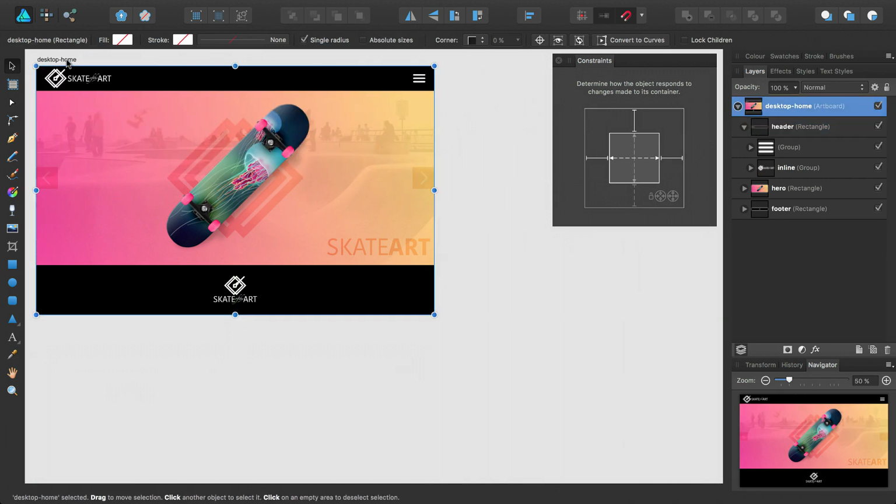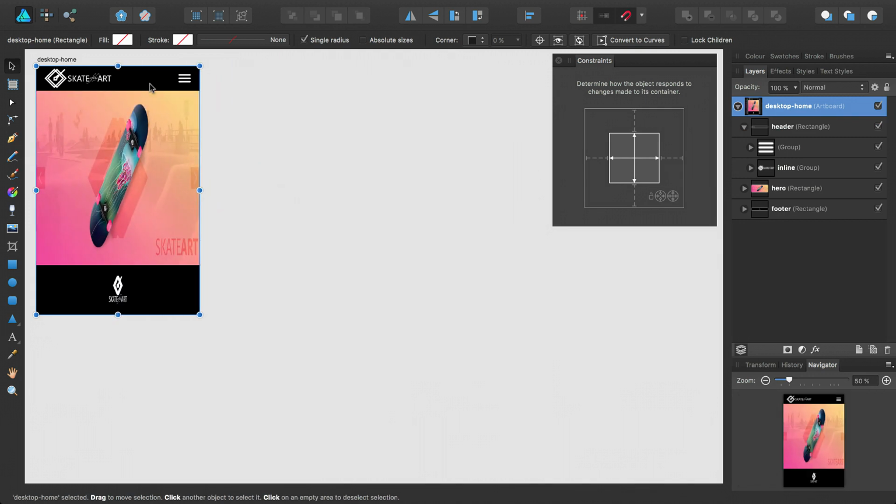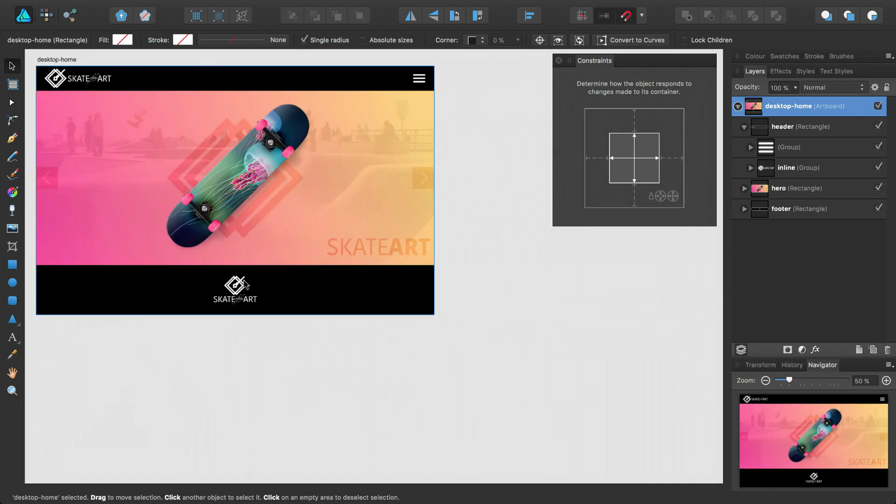Of course, if we resize the artboard, the header resizes and the contents inside react to this in the way we set in the constraints panel. For a comparison, see how the logo on the footer has stretched, but the one on the header has not. We'll set this logo so it's pinned to the bottom of the footer and does not scale.